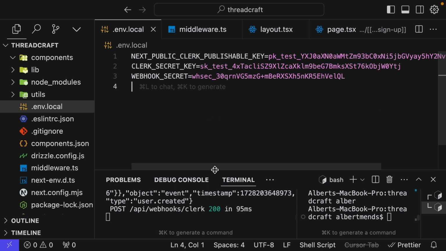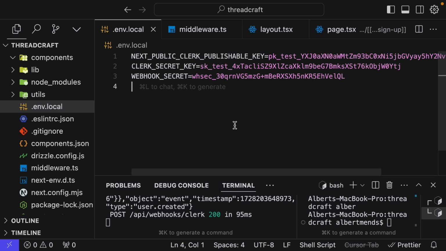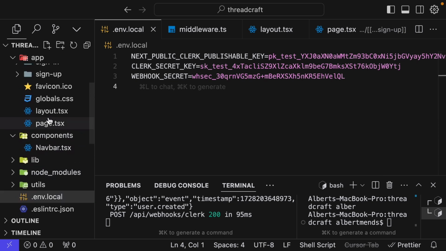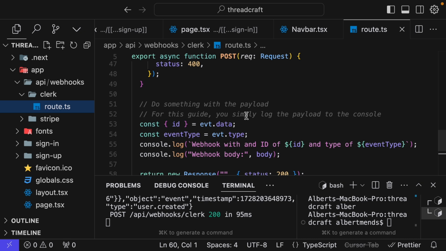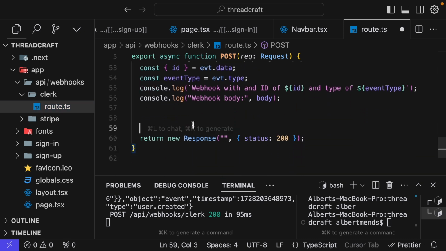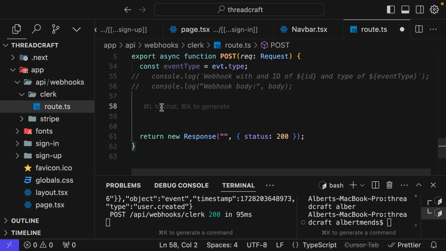Okay, so next we are going to create the actions. We have to create an action to save the new user inside our database. So over here in the Clerk webhook, we are going to add something. What you're going to do is uncomment these out, and check for these two types, user created and user updated. If these two events are triggered, we want to save the new user inside our database or update the user inside our database.